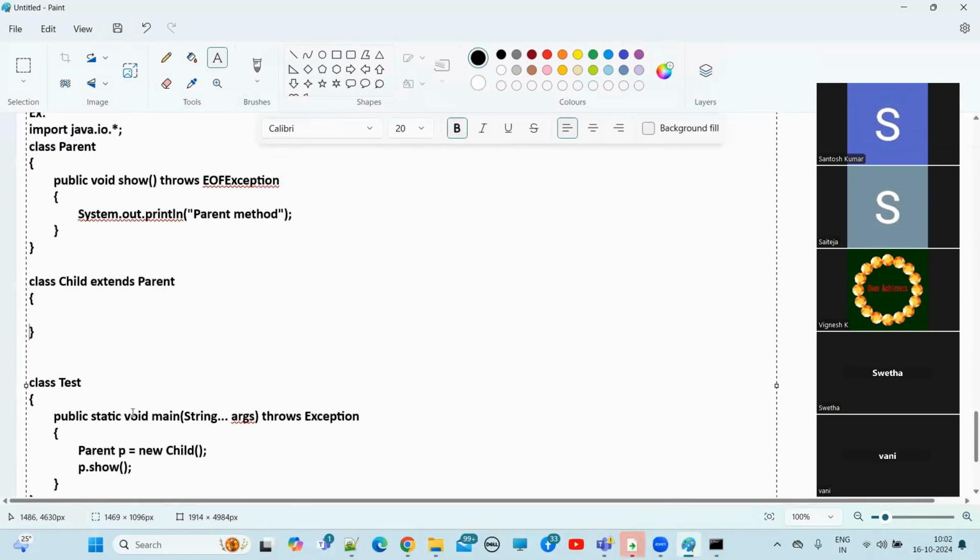So which show method will be called now? The parent class show method will be called. Now, in how many places am I calling it? Let's suppose in 100 places I'm calling this show method. I mean in 100 different classes, they want to utilize my parent and child class.